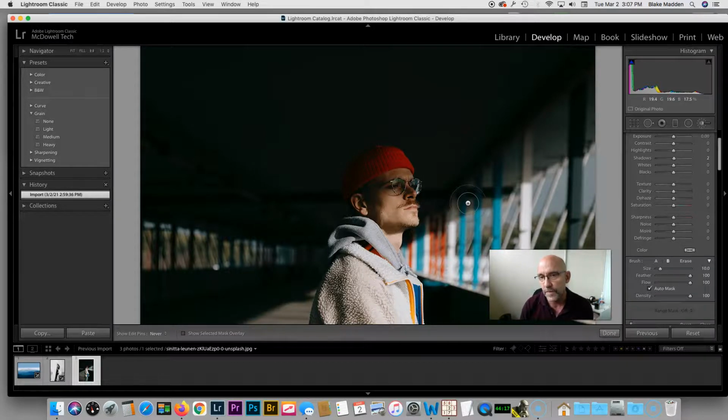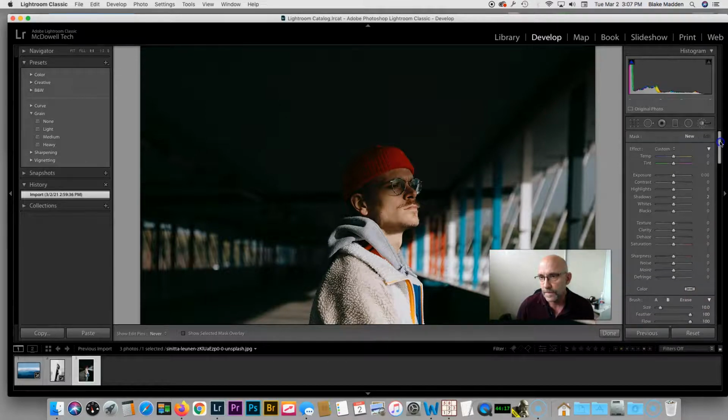So it builds up gradually, and some people like that, sort of like shading with a pencil. Auto mask is good because it detects edges and it tries to keep whatever you're doing from bleeding over into another area. So more often than not, keep that checked. And density, you want to keep it 100.